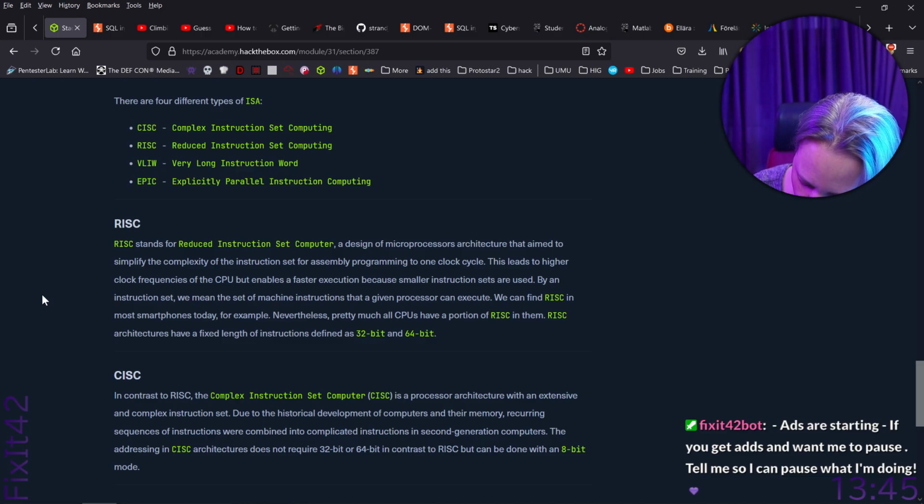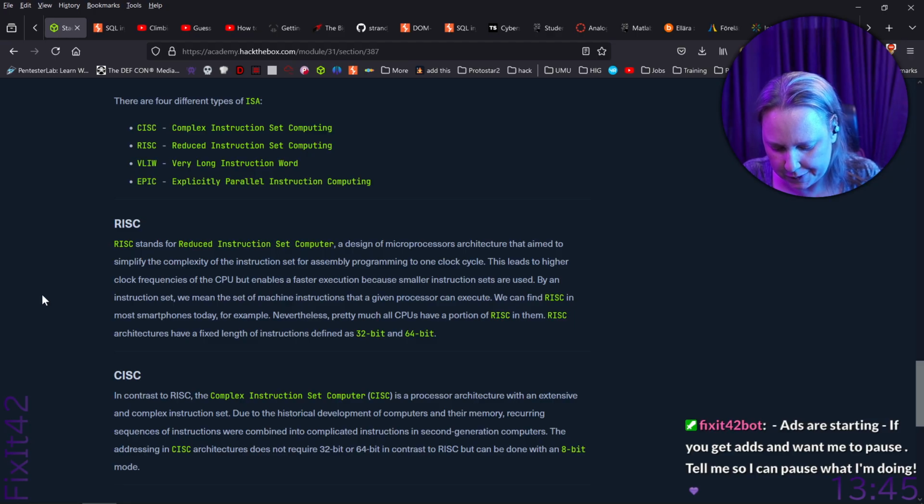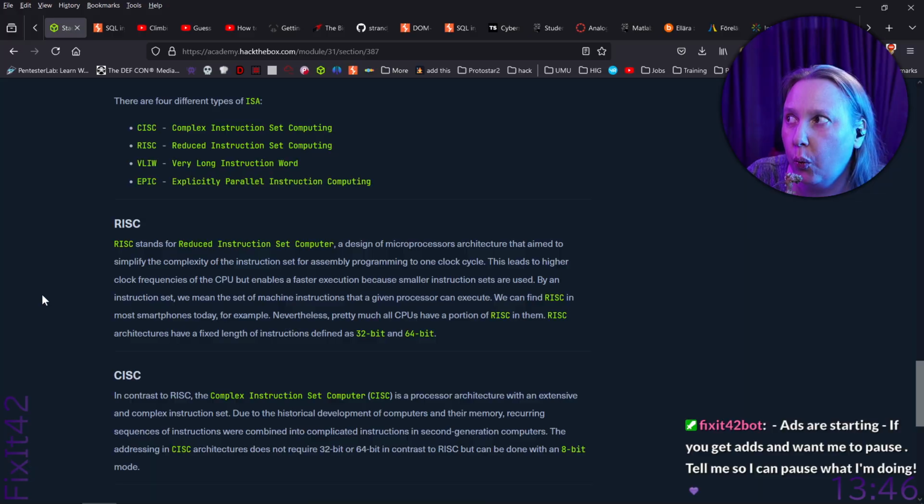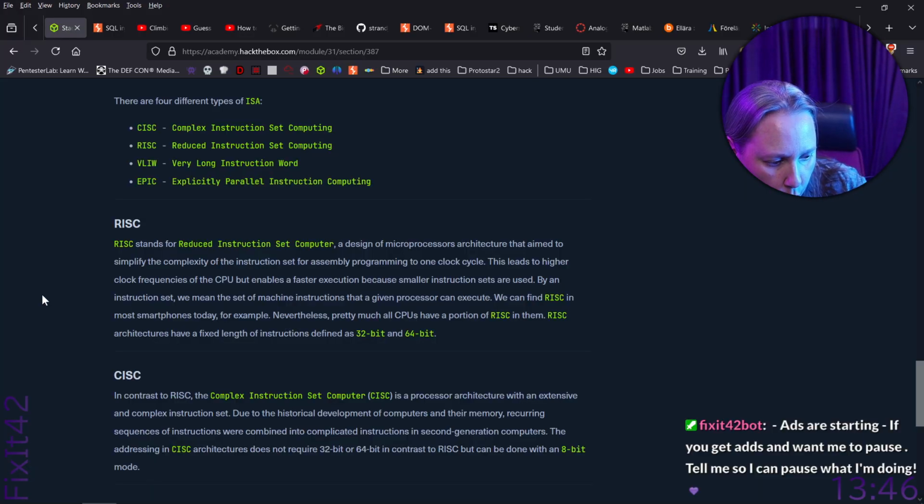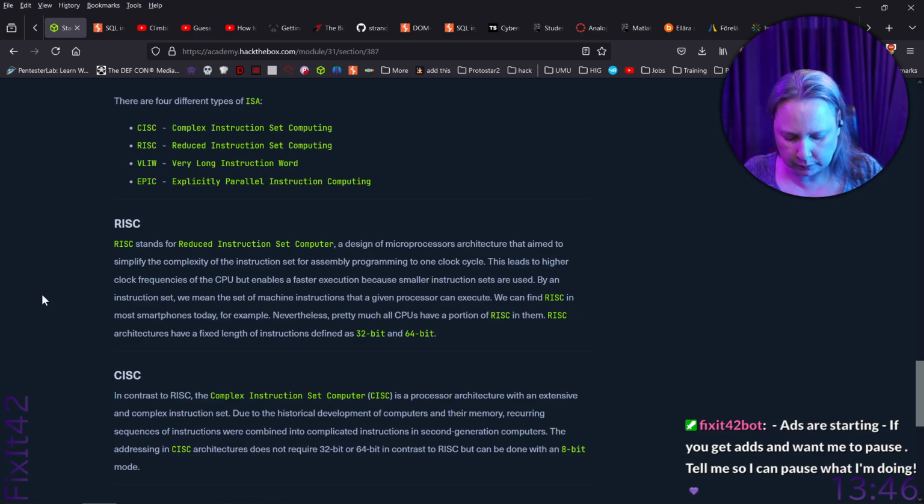RISC. RISC stands for Reduced Instruction Set Computer, a design of microprocessor architecture that aimed to simplify the complexity of the instruction set for assembly programming to one clock cycle. This leads to higher clock frequencies of the CPU but enables a faster execution because smaller instruction sets are used. By an instruction set, we mean the set of machine instructions that a given processor can execute. We can find RISC in most smartphones today, for example. Nevertheless, pretty much all CPUs have a portion of RISC in them. RISC architectures have a fixed length of instructions defined as 32-bit and 64-bit.